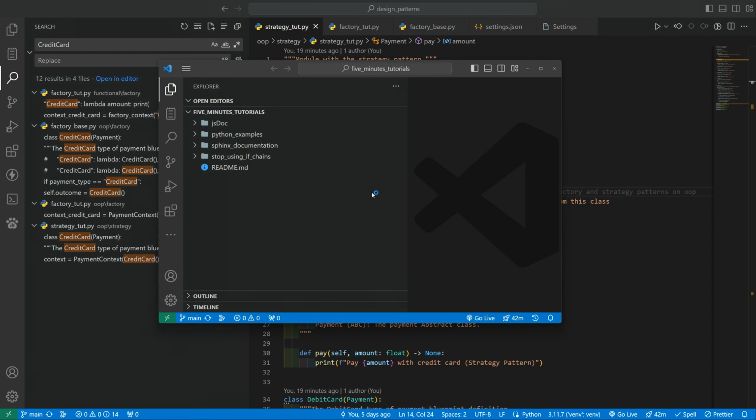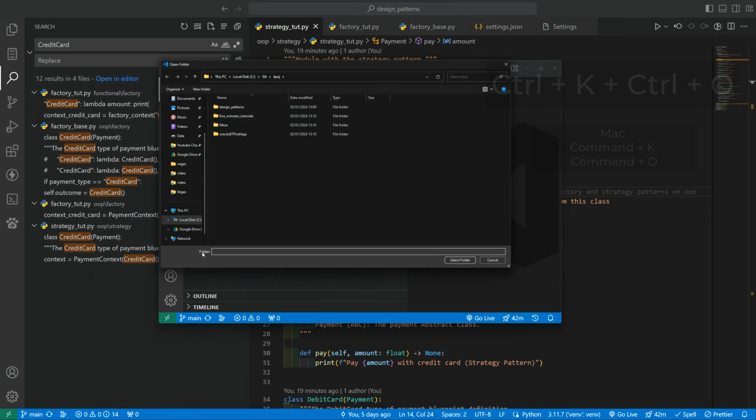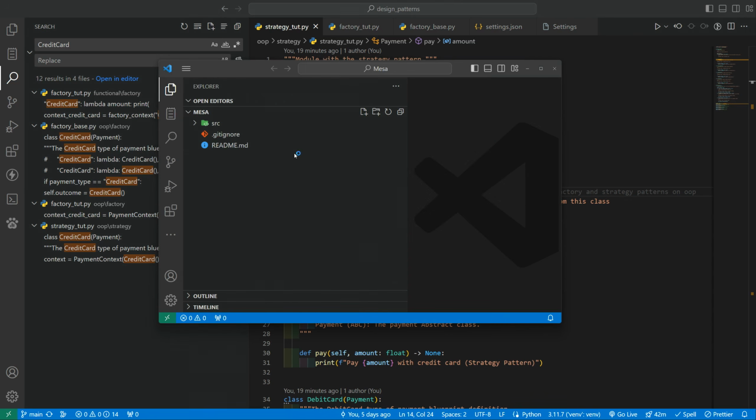If you want to open a completely new folder, you can press Ctrl+K and then O and it will ask you to select a folder so you can open. Let's use the Mesa one. It will open that folder as your project.